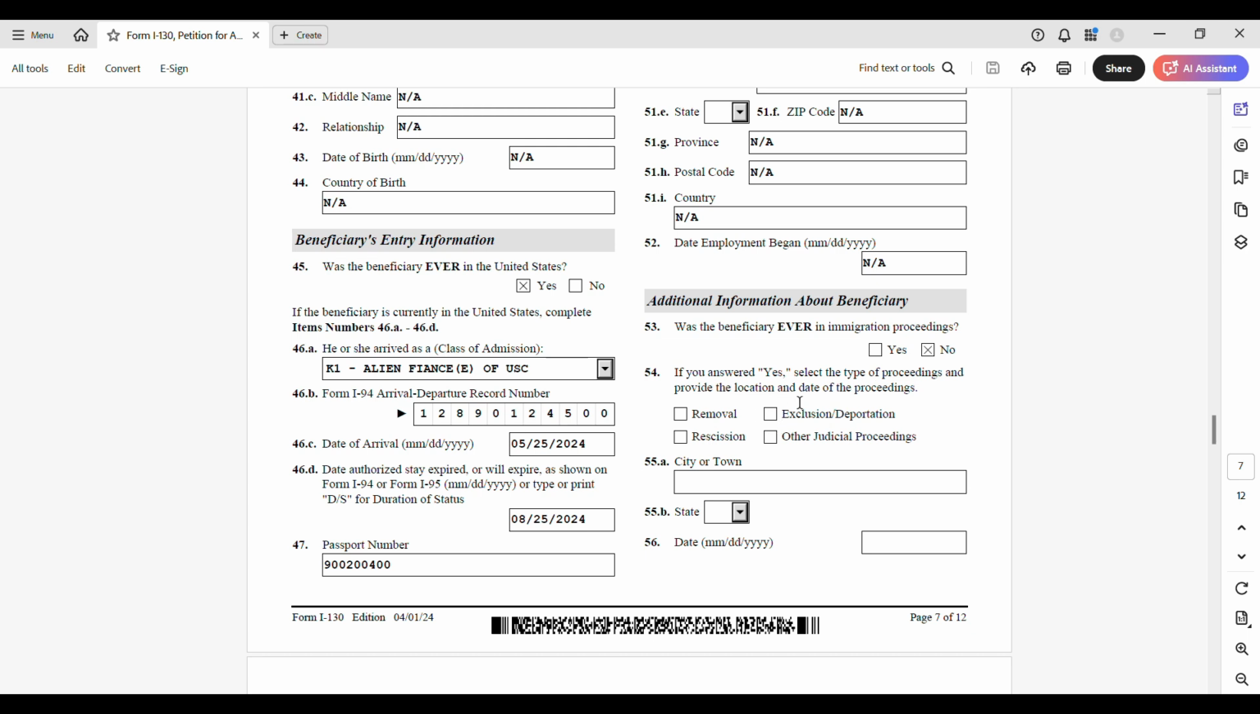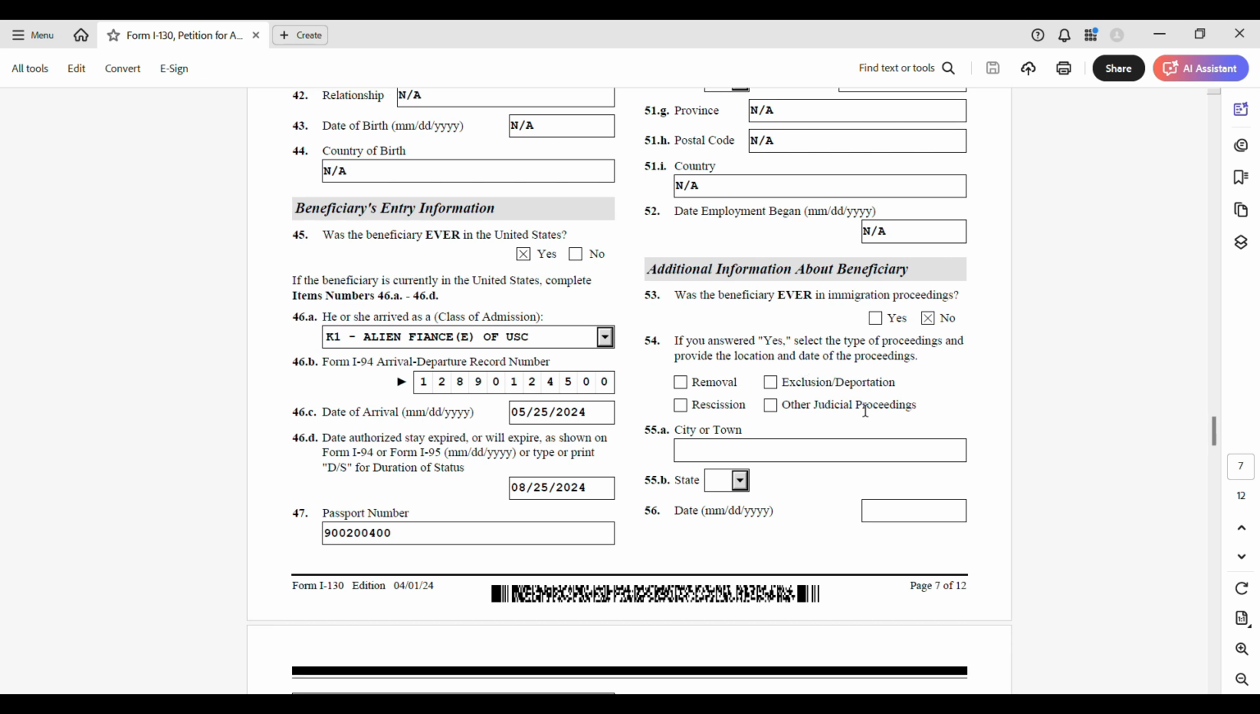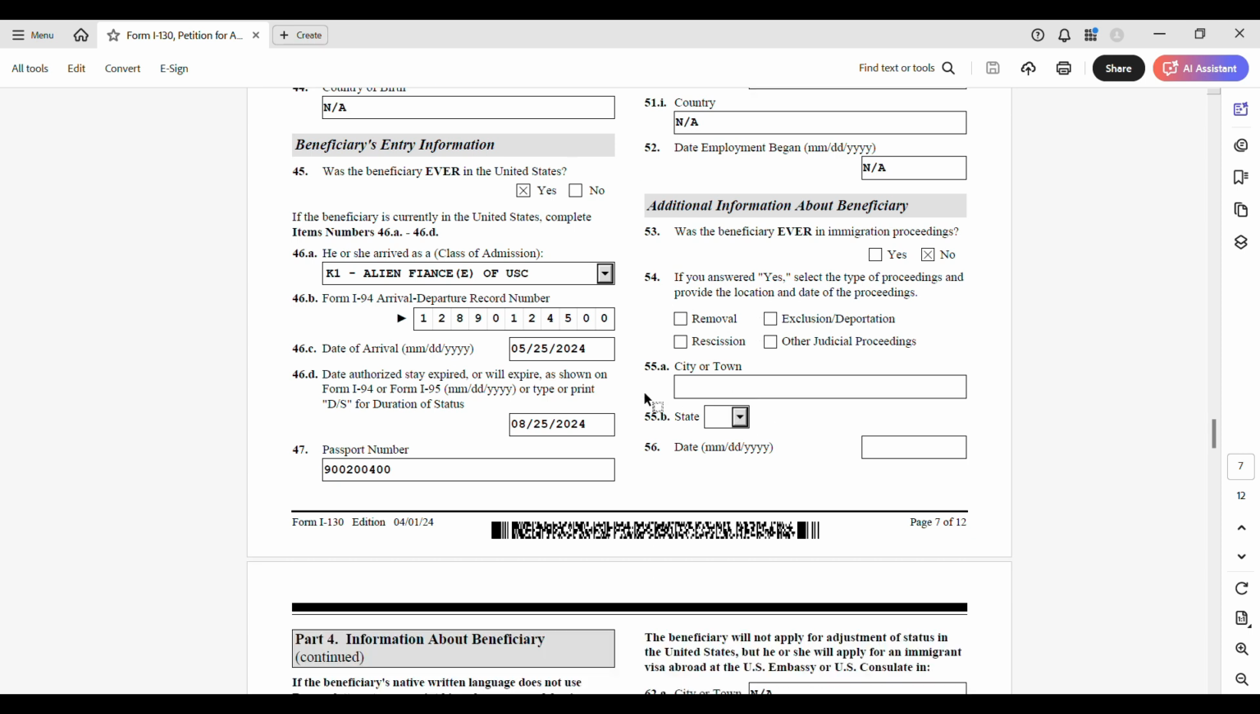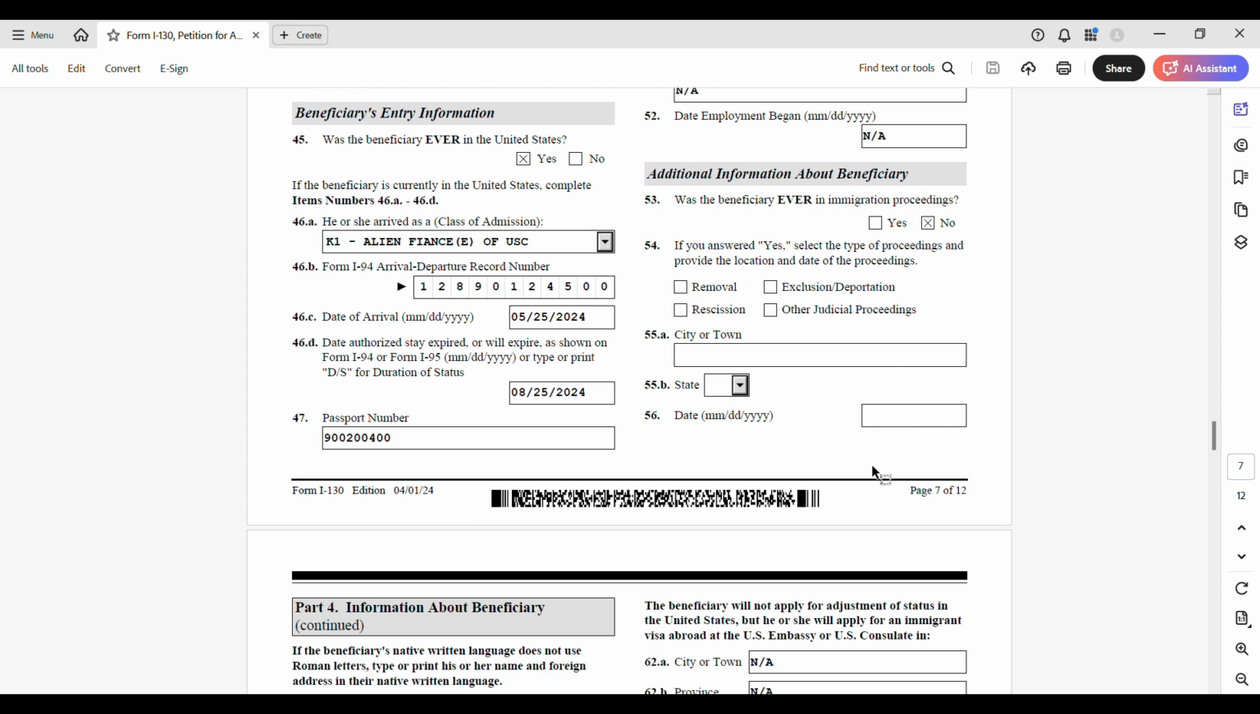If you answered yes, select the type of proceedings and provide the location and date of the proceedings. So, since the answer to 53 is no, then 54 would not be applicable. And after printing off the form again, in this case, you would put not applicable since the software did not allow these boxes to be typed in. So after printing, we would definitely indicate not applicable.